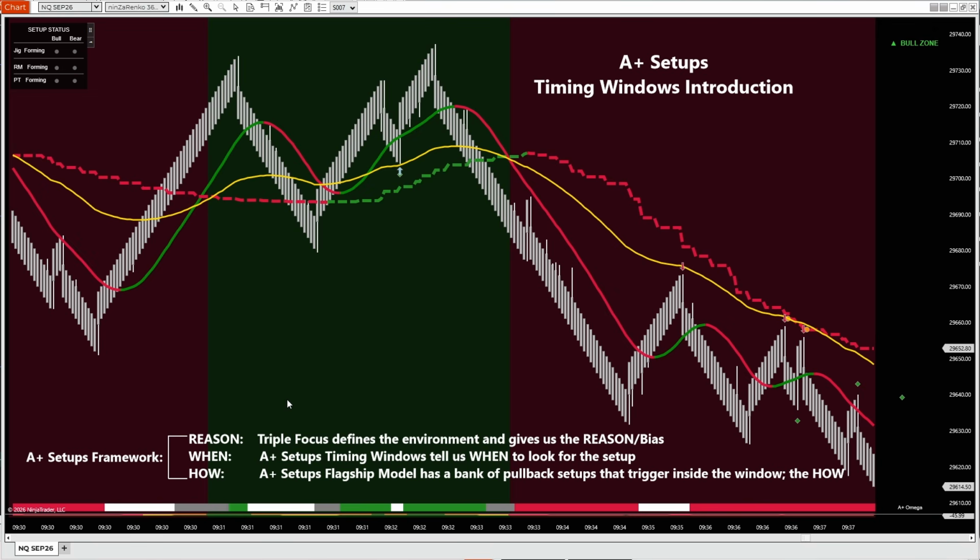Let's get down to what you're really here for. So again, I've introduced you to the triple focus, which defines the environment, paints the background green or red. And then our timing window, this is the Omega. This is the first one we released. And our best 2 timing windows are in development, so they won't be released until maybe the end of July and August for those 2.